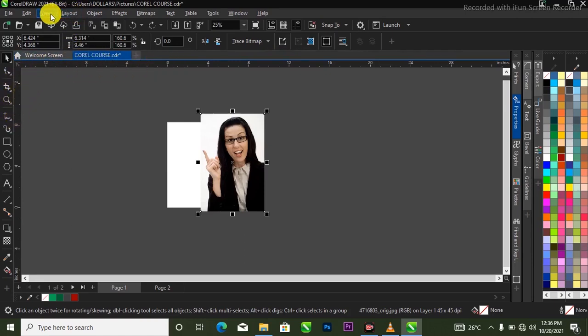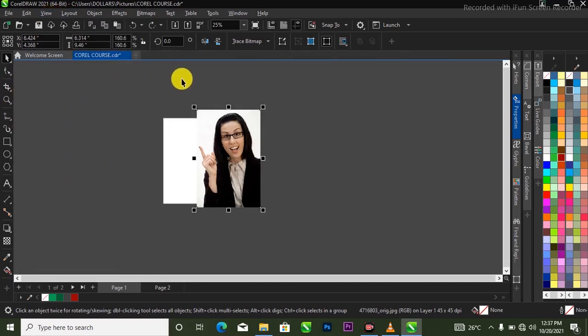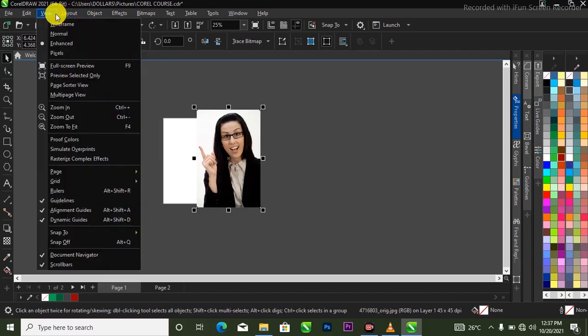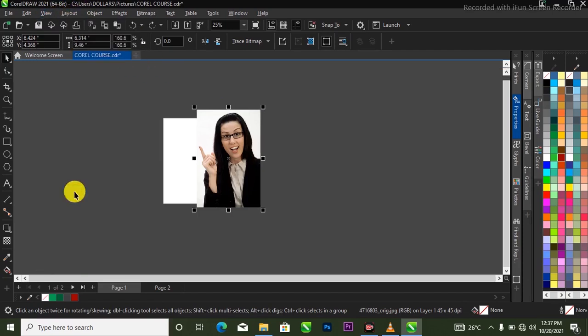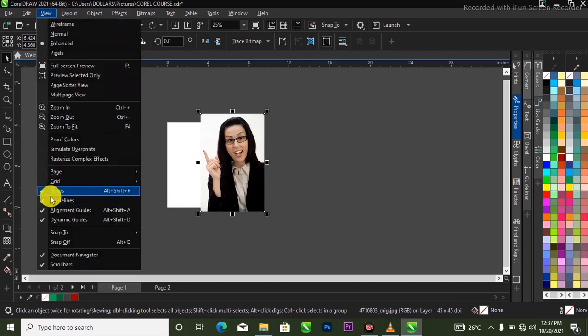Okay, let me take them off so that you see it again, that way it will be gone. You see, our ruler is gone. Okay, so yeah, let me bring them back again. Ruler. And I have my grid lines selected. Just make sure all of this is selected if you want to work fast on your project.